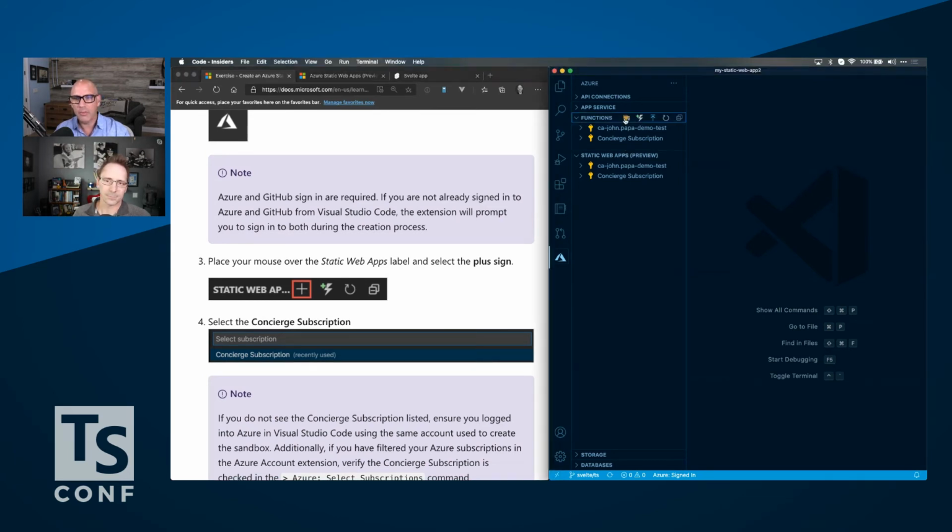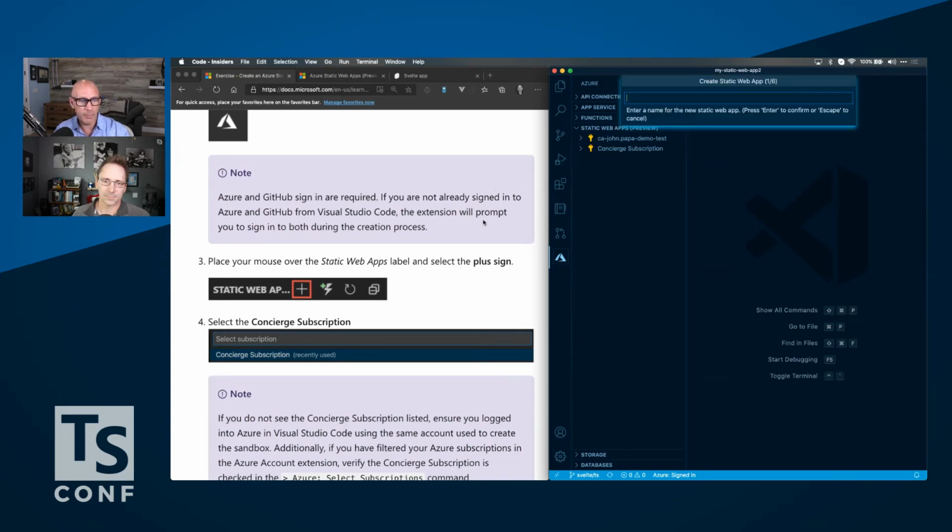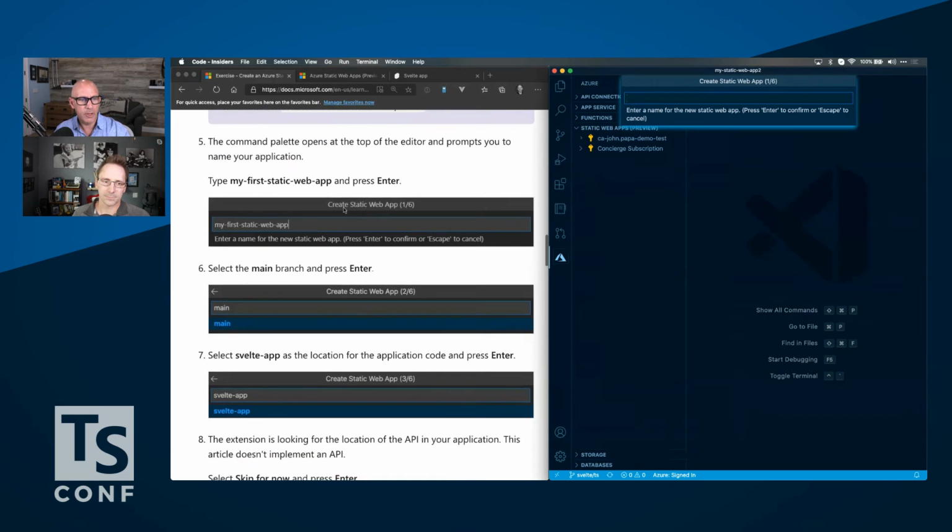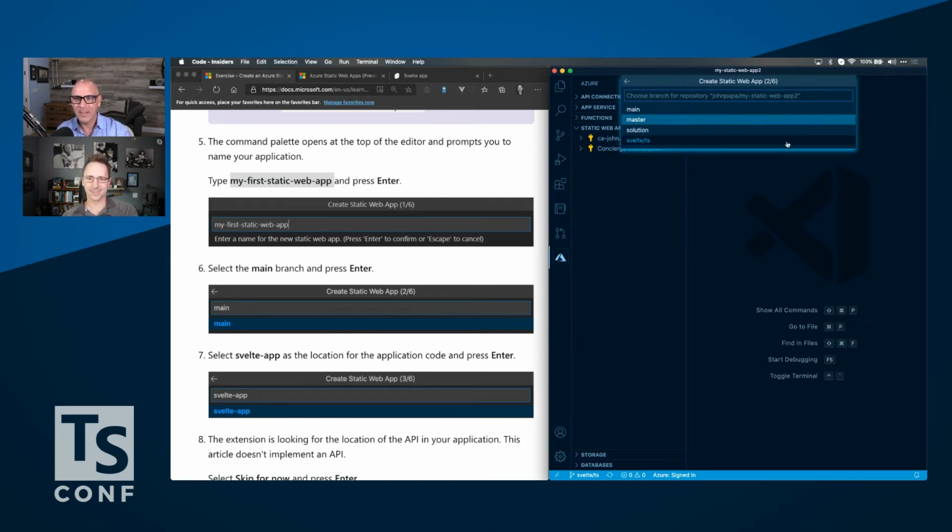So I'm going to hit plus on Static Web Apps. Choose Concierge. That's the free Azure Sandbox. Then I'm going to copy my first static web app name. Isn't that kind of amazing that that subscription is even available to you within VS Code? It is pretty cool. Then you have to choose your branch. Now I'm going to choose Svelte TS. You choose whatever branch you are using. Main is the one that the Learn module tells us to use.